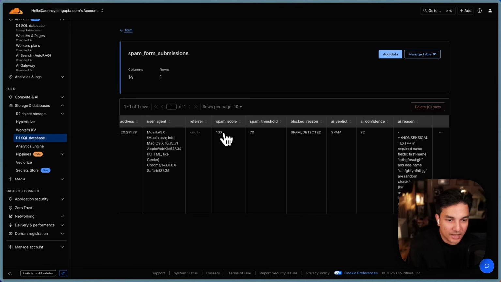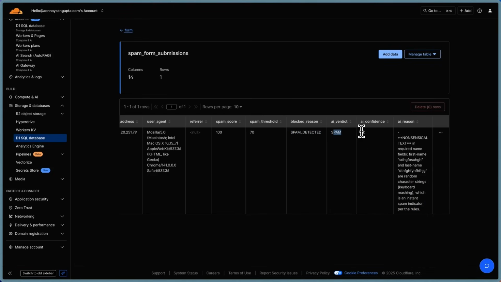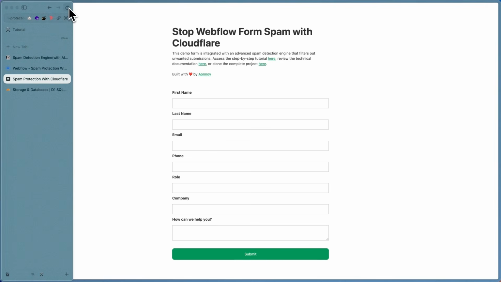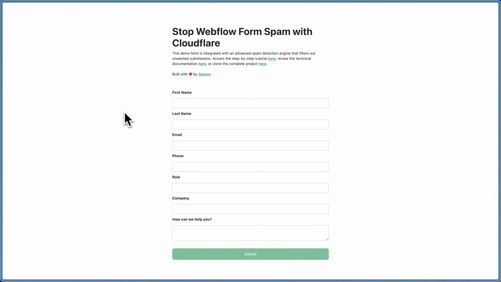What we're looking at is right over here. It scored a spam score of 100, spam threshold is 70, blocked reason is spam detected, the AI verdict is spam, AI confidence is 92, and then the AI also provides us a reason as to why it blocked it. It says first name, last name are random character strings, which is an instant spam indicator per the rules. Now, going back to our form again, I'm going to reload this.